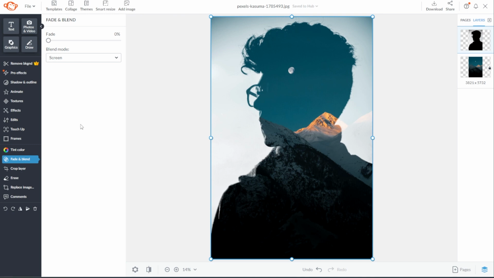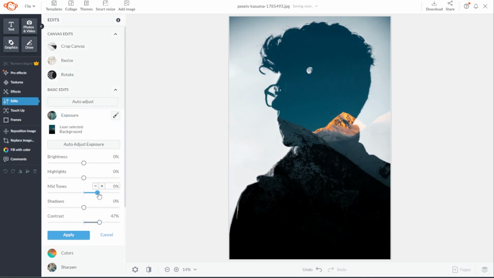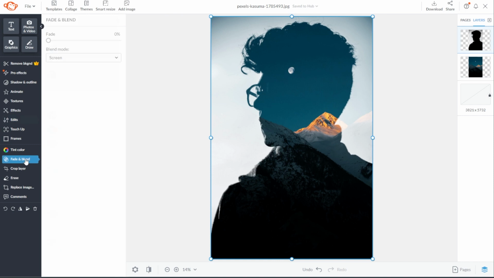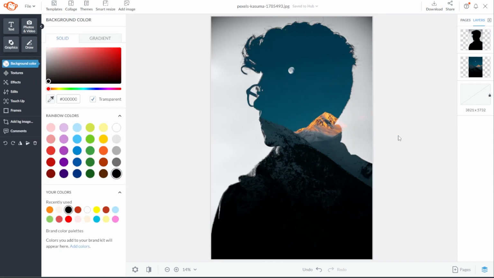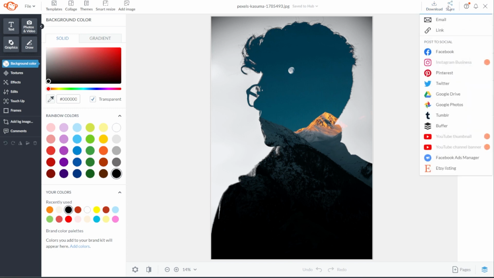Once you're satisfied, you can now add graphics and text to your design to make it more interesting. And once you're satisfied, you can now save the image to your computer or share it to your social media.